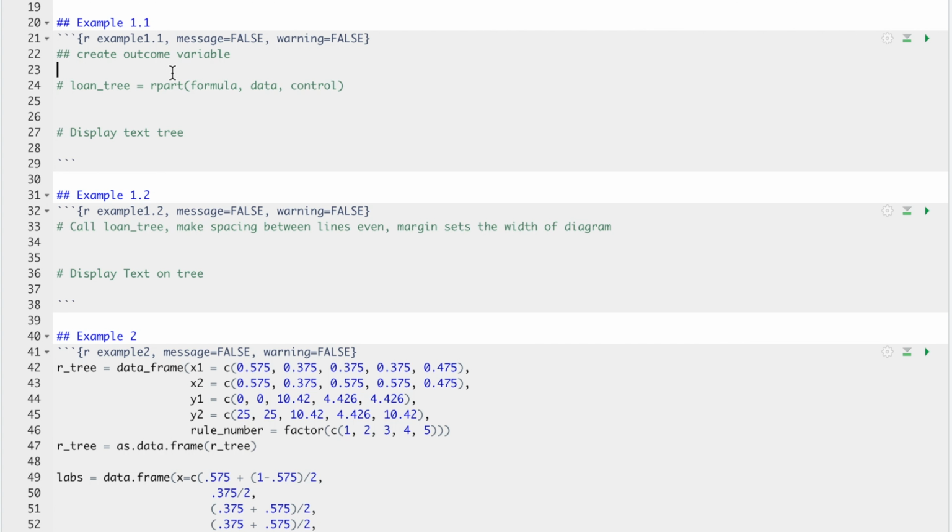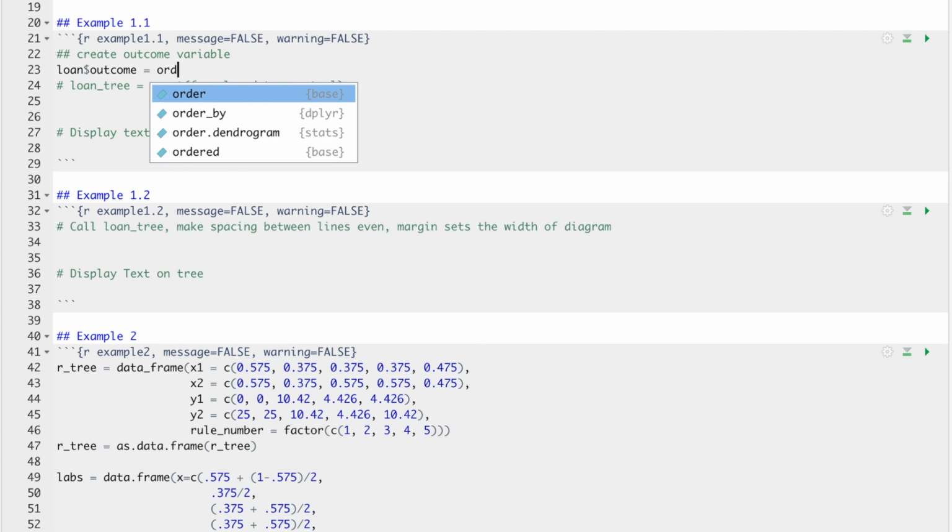The two main packages to fit tree models in R are rpart and tree. Using the rpart package, a model is fit to a sample of 3,000 records of the loan data using variables payment inc ratio and borrower score. For this example, we will display a text tree.